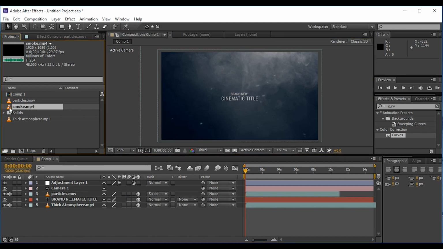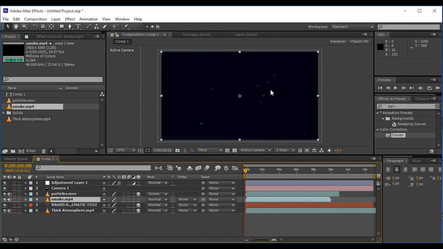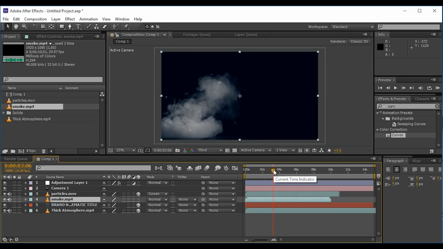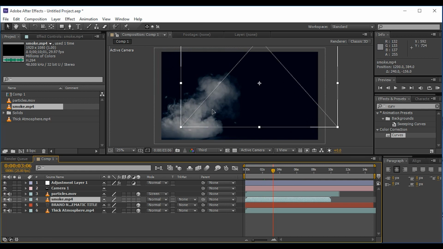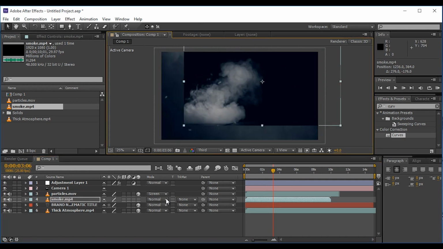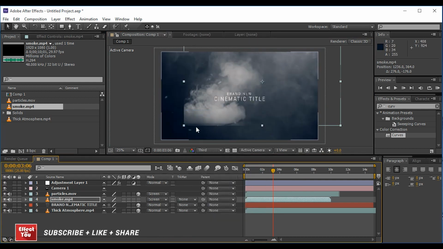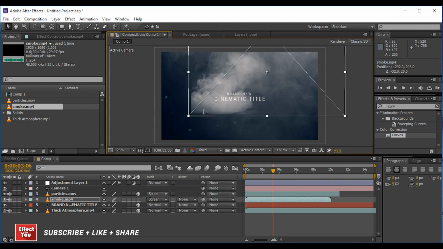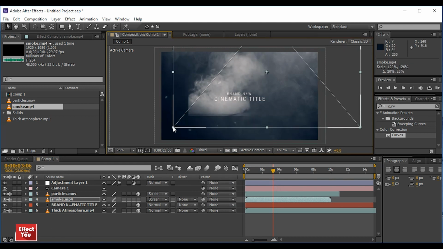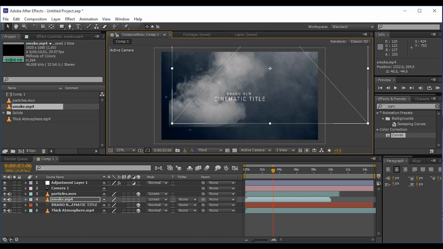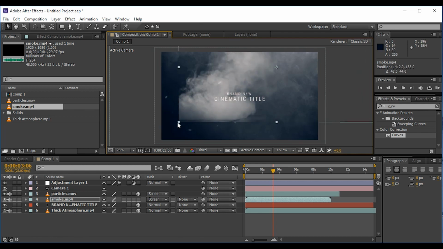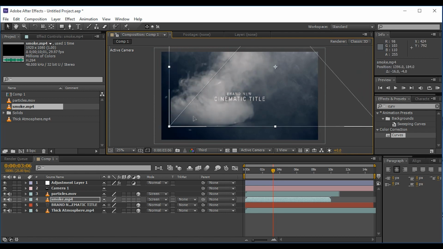Now, drag the smoke layer above the text layer. Move the layer a little bit closer to the text layer. Change the mode from normal to screen. Scale it a little bit, and change the position according to your text, because whenever our smoke overlaps our text, it reveals our text layer.